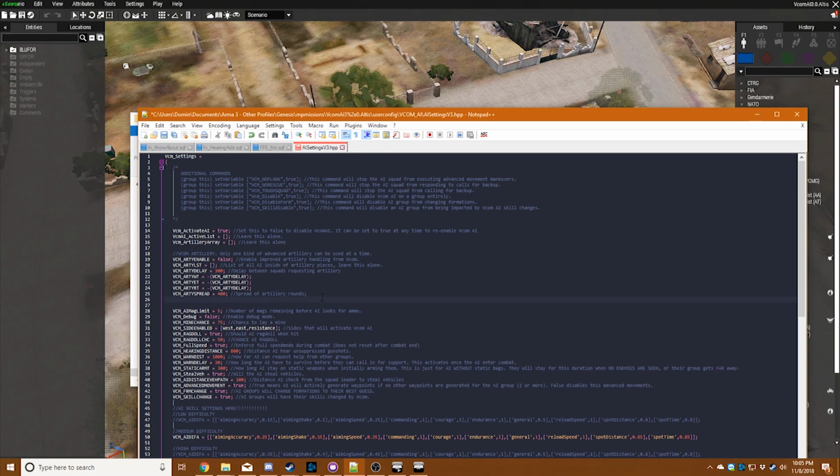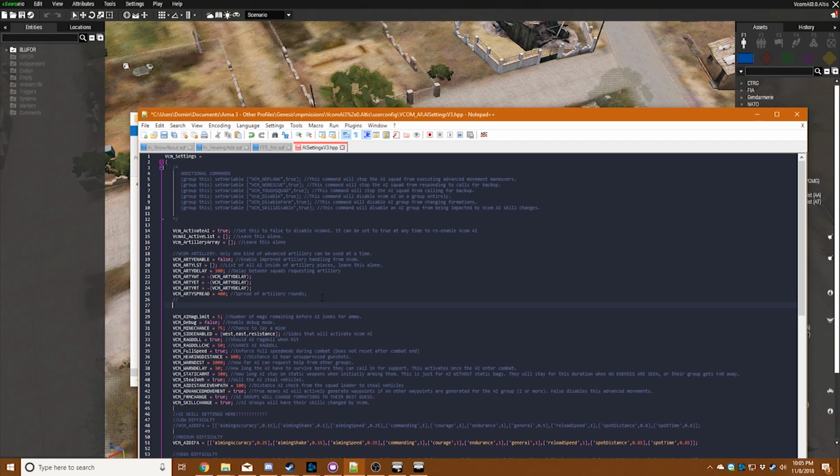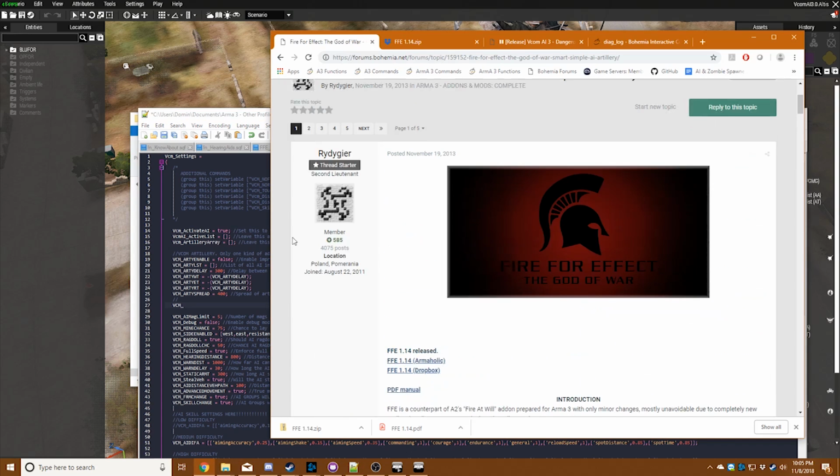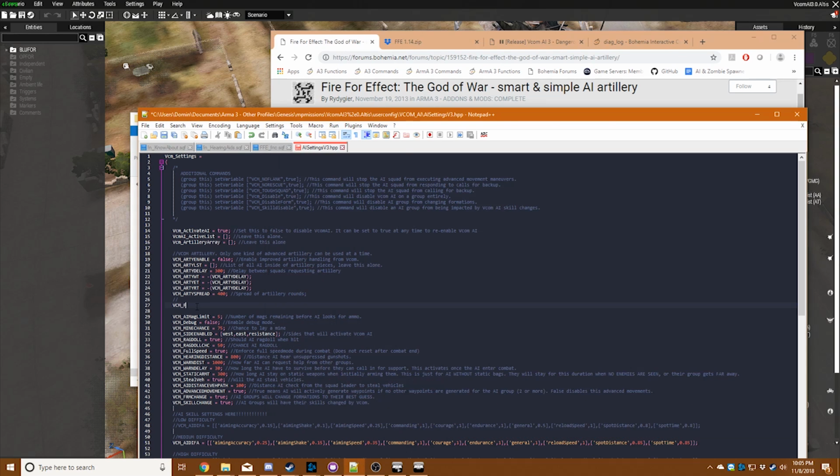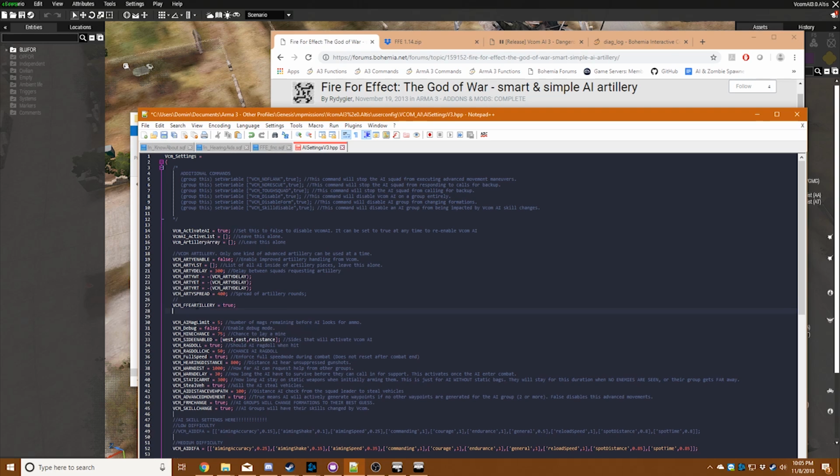Okay, so what I'm gonna do is make it a Vcom parameter, but what do they call it again? Fire for effect. Fire for effect. Artillery equals true. I want this one to be the default one. This is really nice. I think this is awesome.